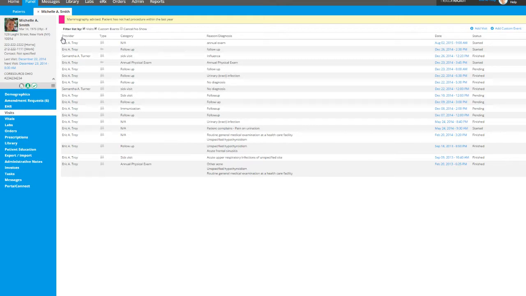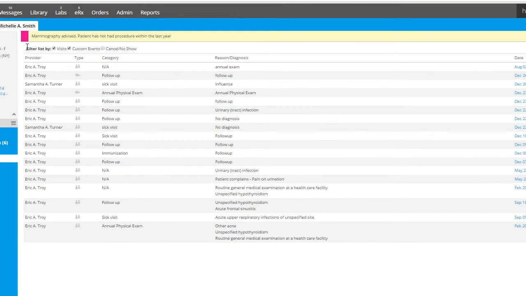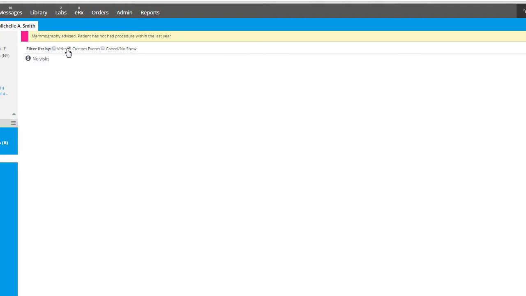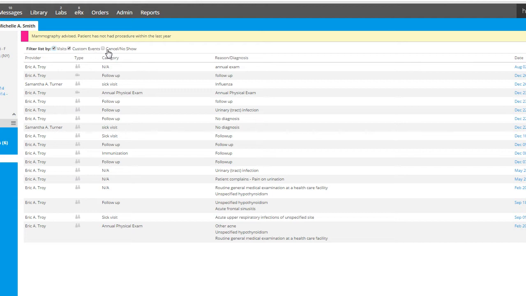Looking closer at the visit timeline, you will see that you have a filter list by. This gives you the option to filter the list by visits, custom events, and cancel or no-show visits. At the top right, we will have the options of adding a new visit or adding a custom event.